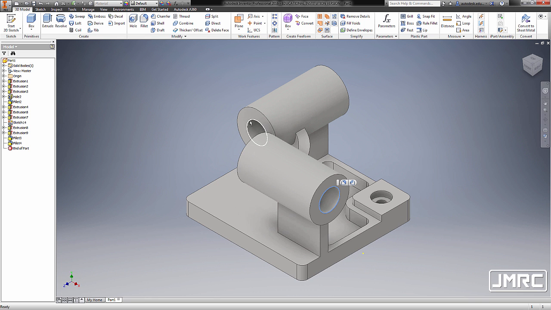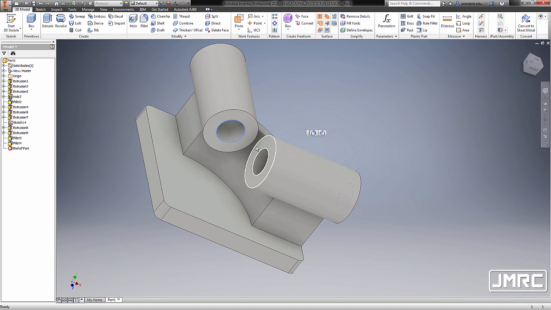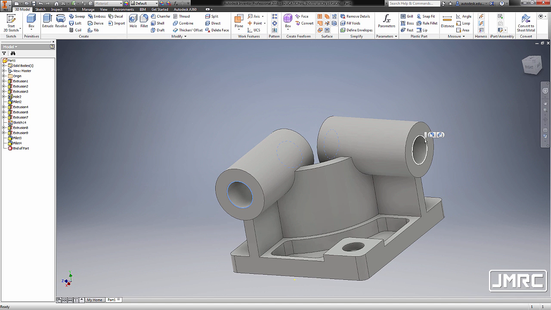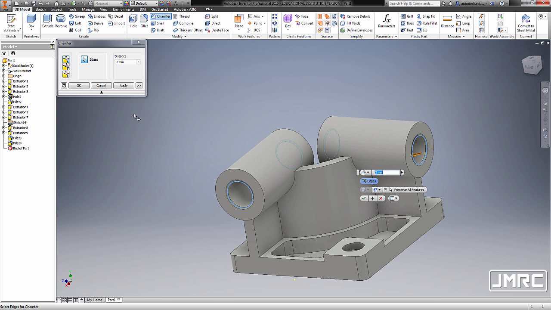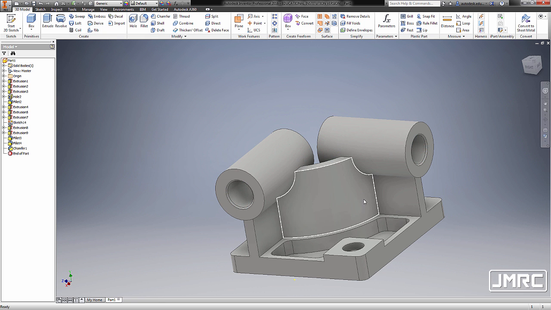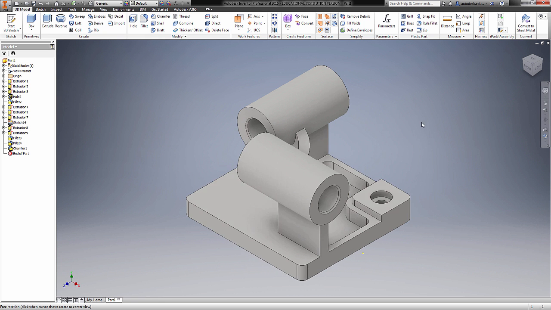Selecting this edge, this edge, this edge, and this edge. Selecting chamfer. The value for this one is 2. And hit the green check mark. Going back to home view.